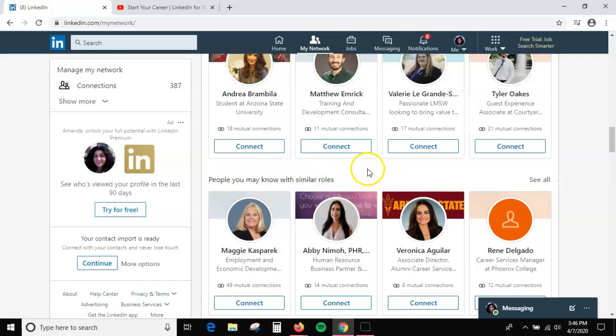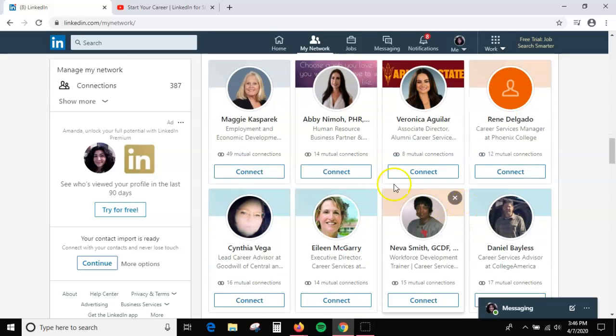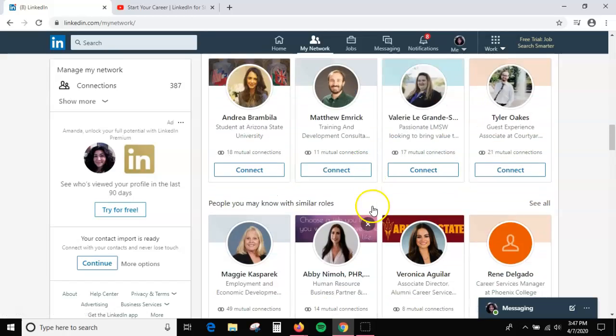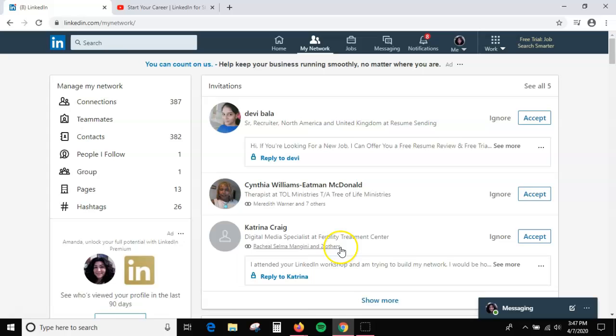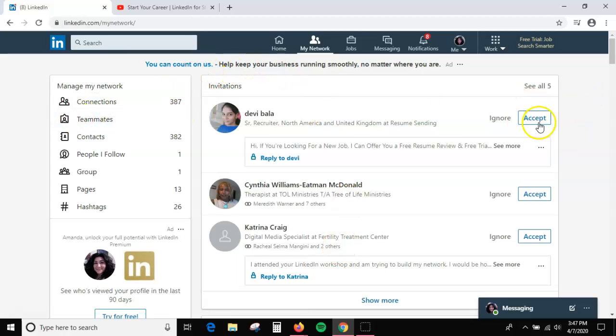It doesn't even have to be here in the United States. It could be somebody who is outside of the United States, like in Europe or somewhere. So you can connect with different people, not just within the States, but you can connect globally. You can also see how you can ignore or accept invitations if you want to. You can even see sometimes people just send you connection invitations without personalizing it.